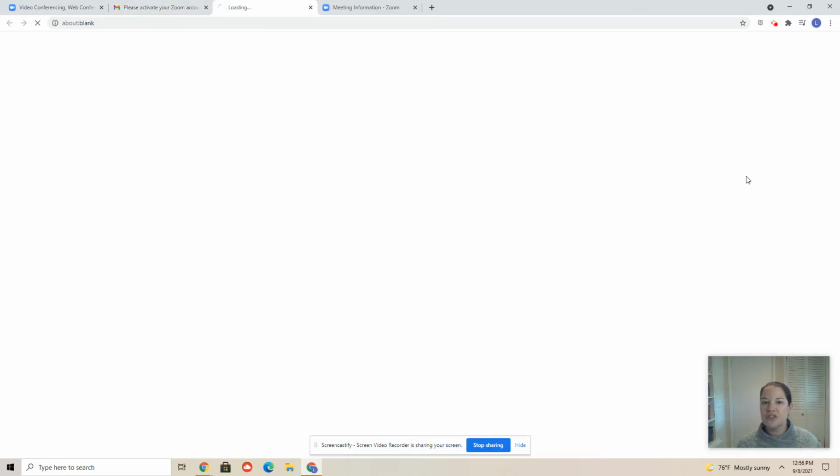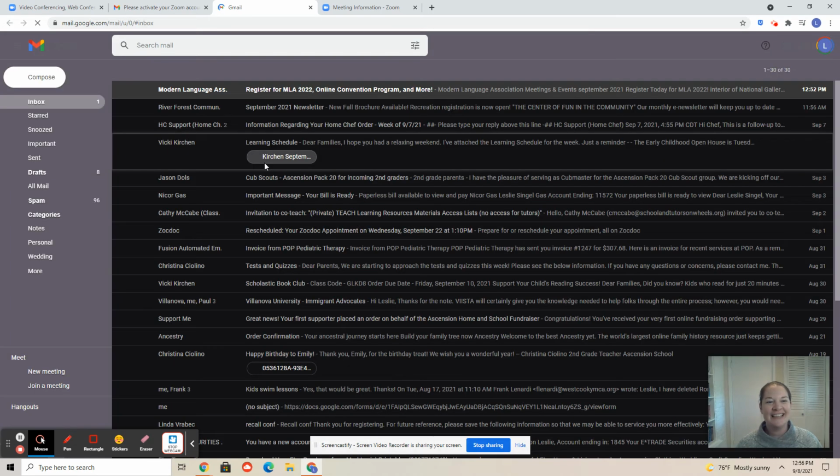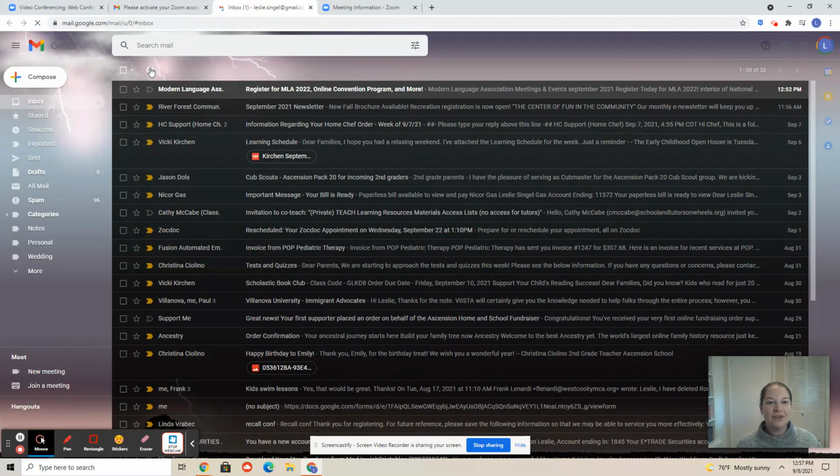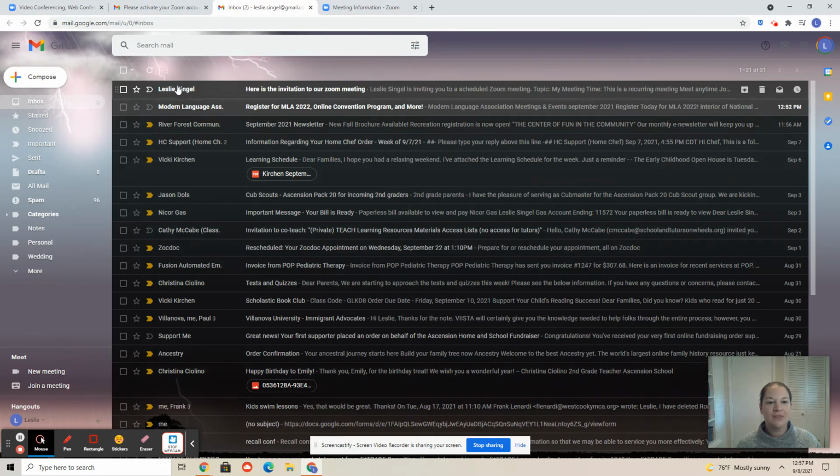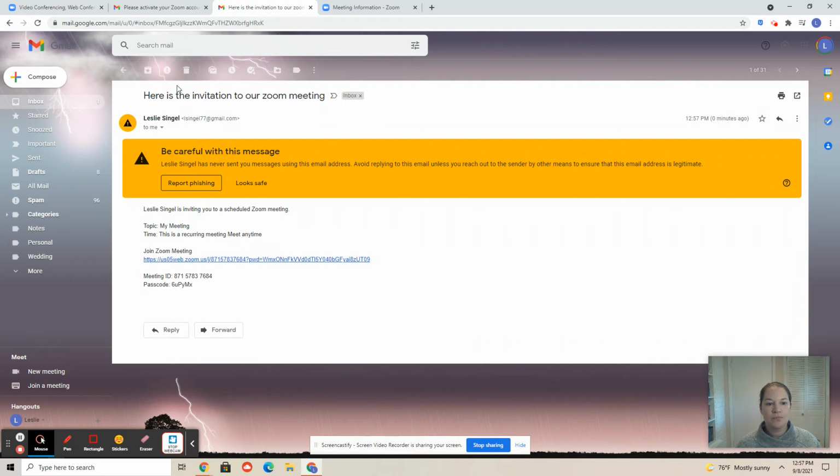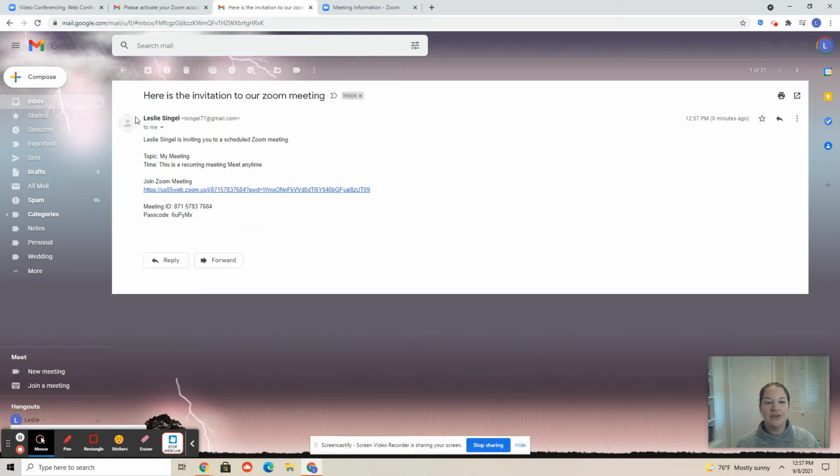So I'm going to switch on over to my other Google account. I have several for this reason. And I'm going to reload it. You can see all my emails. There I am. It thinks it's phishing because it's from a new email address. So ignore this. Look safe. There you go. Ignore this. This is what your student will see right here.